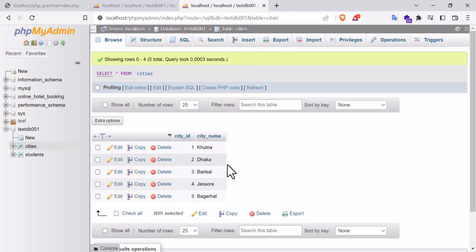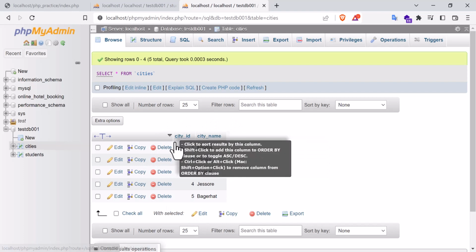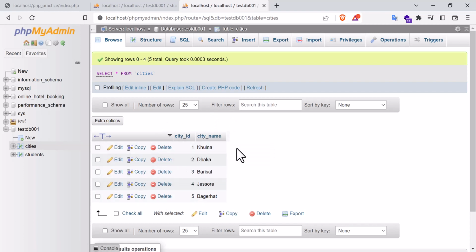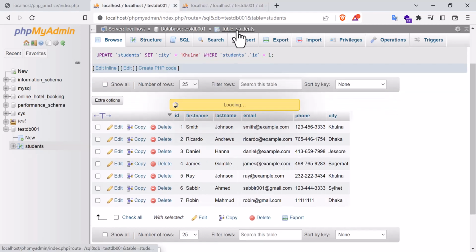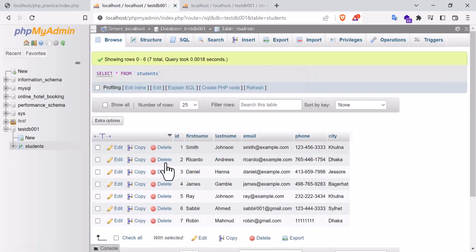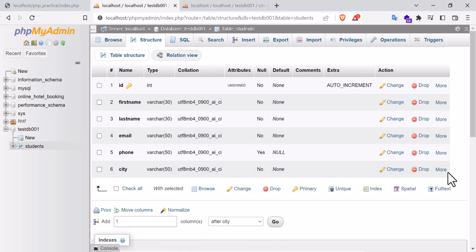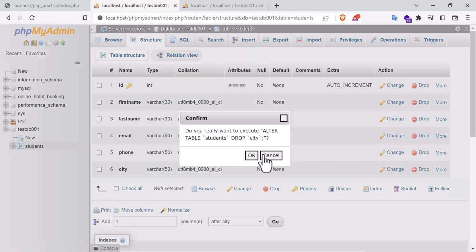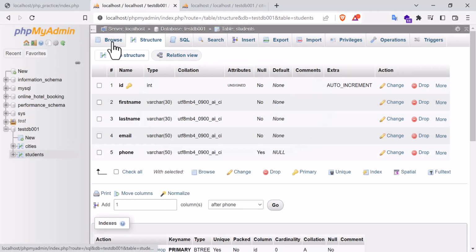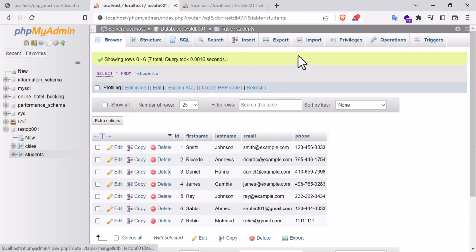So be careful that in this table city ID is primary key. In the cities table, the city ID is the primary key of that table, and in the students table the ID is the primary key of the students table, right? And the city column here I am going to remove. I will just remove it. Now this one is back.